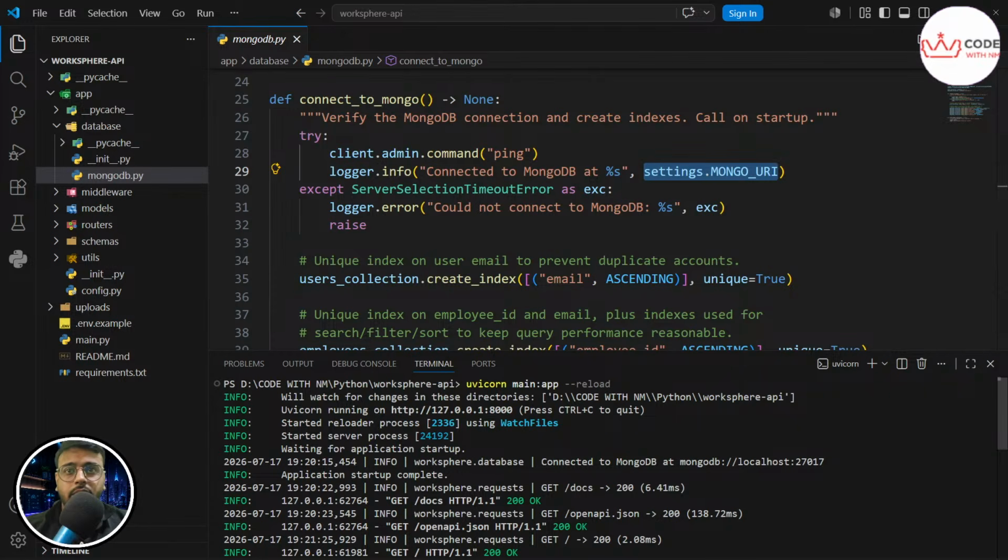So like here, if you see this line, first it says waiting for the application, and then what application it was waiting for: the MongoDB to run. So here if you say info, and here it connected to MongoDB DB, which is our workspace dot database, and connected to MongoDB at, and this is the MongoDB URI. So this is nothing but coming from here.